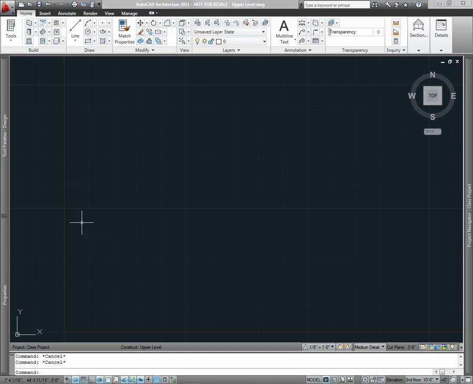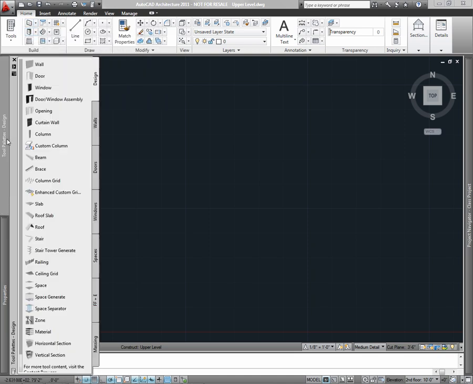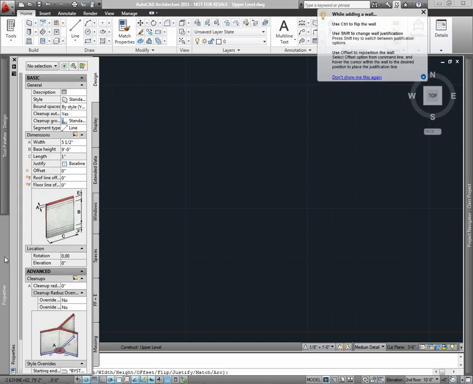To draw walls, I'll either use the Wall button on the Home tab of the ribbon, or I'll open my tool palettes and choose a wall. Before I actually begin drawing my walls, I want to set some things in the properties. I want to be sure that I use the standard style, which I am, and I want to set my width to 5.5 inches and my base height to 9 feet.